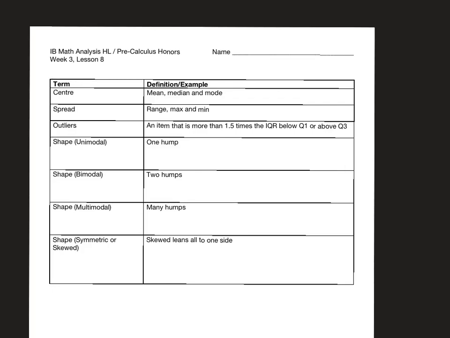Week 3, lesson 8. Kind of like the last video, this one has mine filled in, and you may have to pause the video and fill yours in. You're going to be describing some graphs that you end up doing on your graphing calculator, all right? And so over here on the left, you'll see some terms that you may end up using to describe, and over here on the right, you'll see where you can find those things.